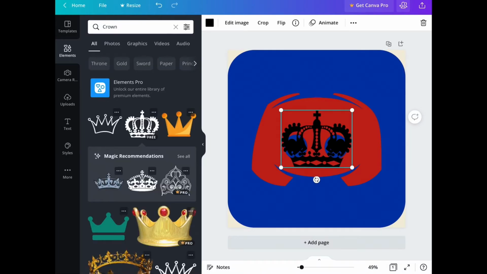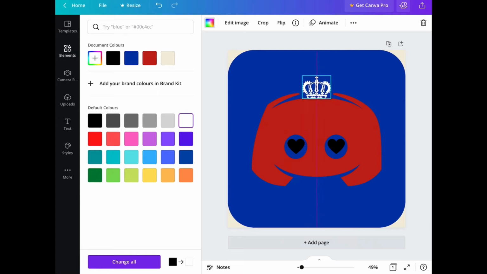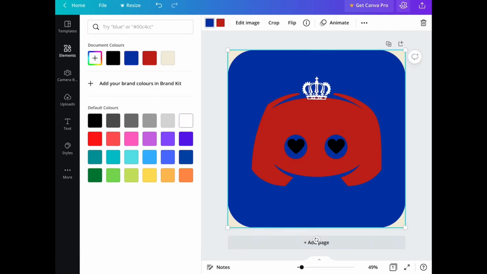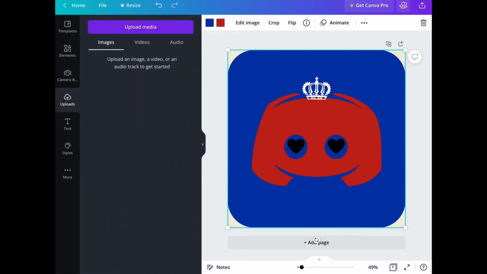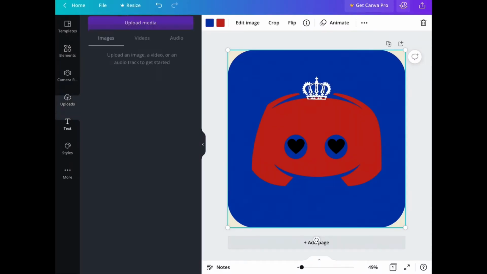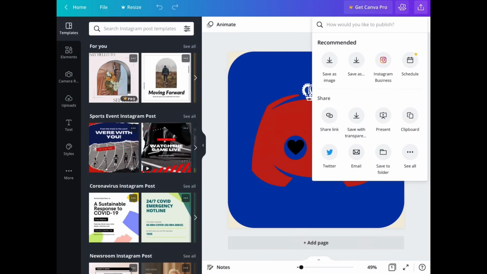You can add whatever you like, and actually that's one of the greatest things about designing your own icon. The only person's opinion you have to consider in your works is yours, so that's really good. We have more windows here to add text and some other stuff, but I'm not going to be adding anything else. I'm just gonna finish my design here, and to download the design, you press this button here and press save as or save as image.